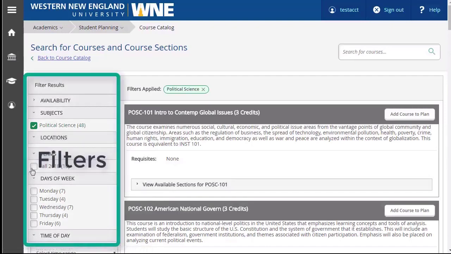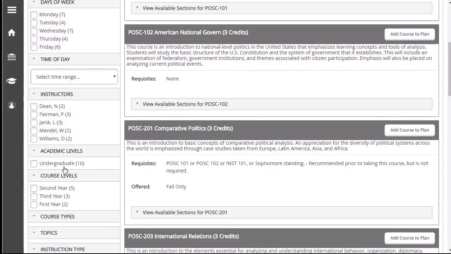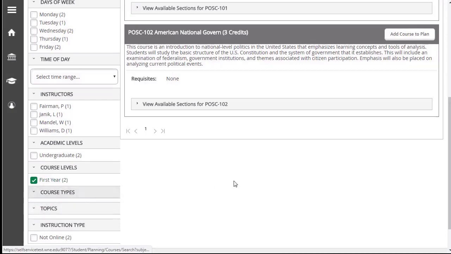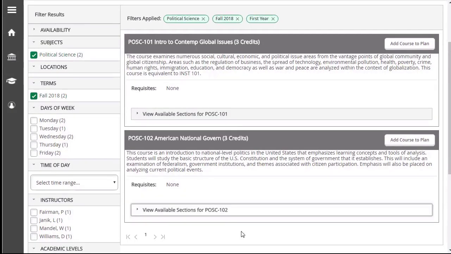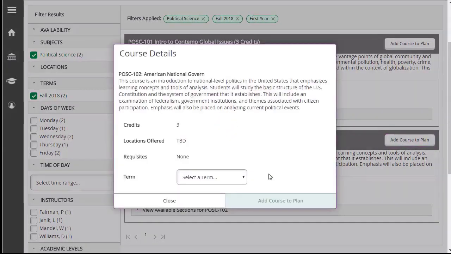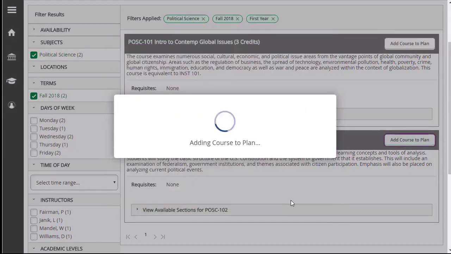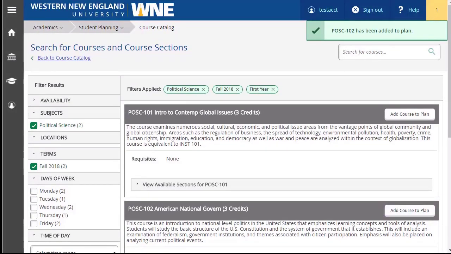We're only interested in Fall 2018 courses. And let's specify we only want first-year courses. 2 courses match our filters. Let's add American National Government to our plan. Okay, let's leave the catalog and go back to Plan and Schedule to look at our plan.